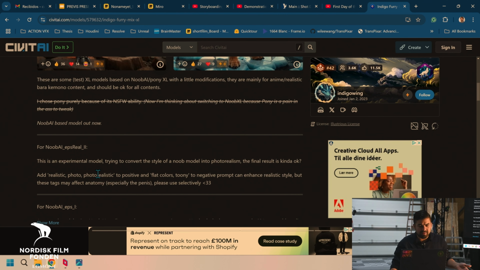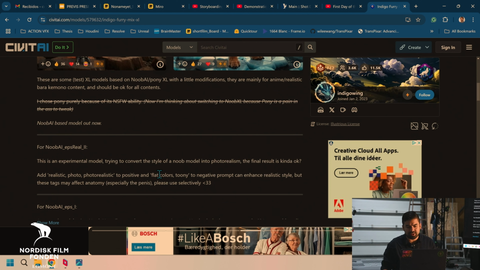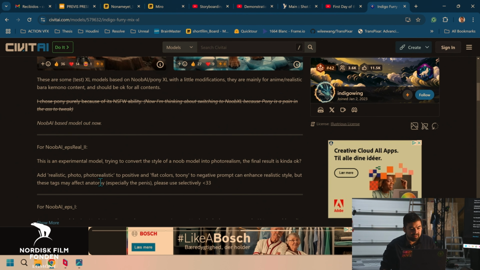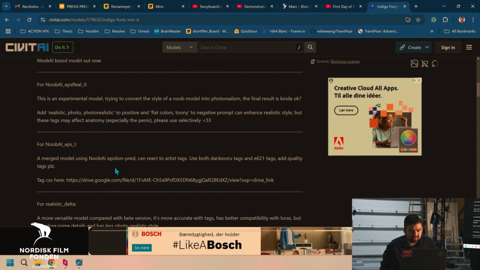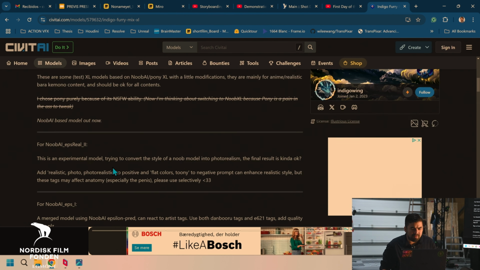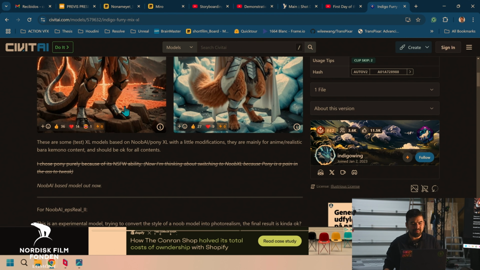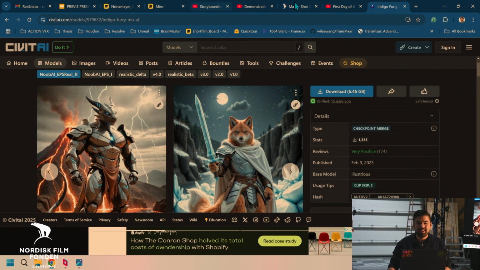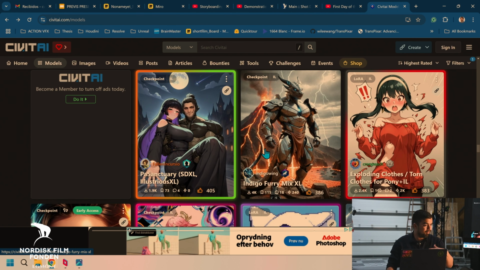Like this guy, this is an experimental model trying to convert the style of a noob model into a photorealist. The final result is kind of okay. Blah blah blah. Somewhere he says something like, I'm not gonna keep updating this, so you can buy me a coffee or something like that. I don't know where I read it, but I know it's this guy. Either way, those are the models.